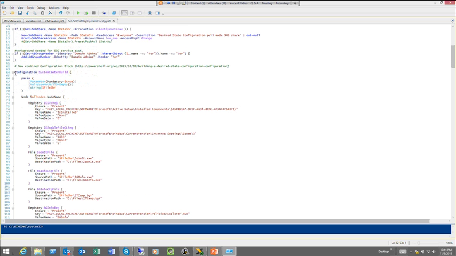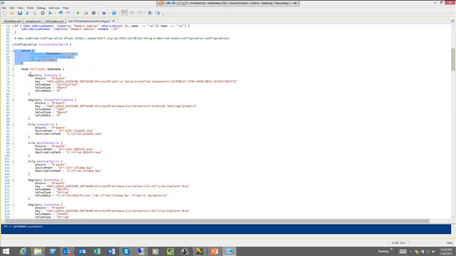And here's the start of the configuration block, and this is really nothing more than a PowerShell function. It works very similar. So just like a function, you can pass parameters to the configuration block, and then start the configuration of all the nodes that you have defined in your hash table above.